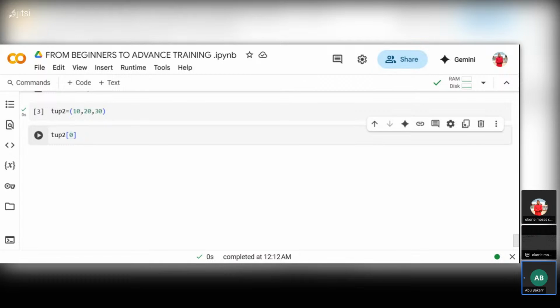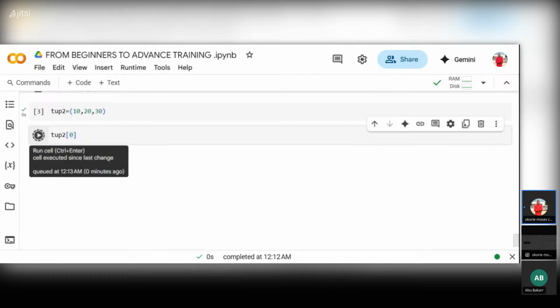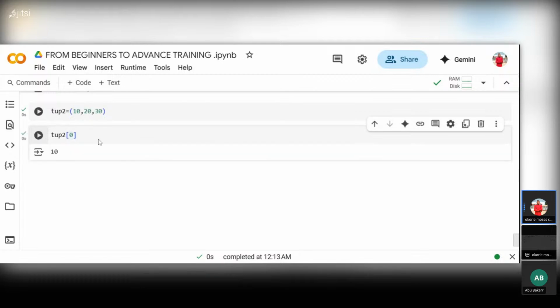Indexing refers to when you're trying to access elements within a data structure. Okay, good. And we have two types. Remember, we have the forward and the backward indexing. So I'm using the forward indexing. I just want you to refresh your mind about our previous class.